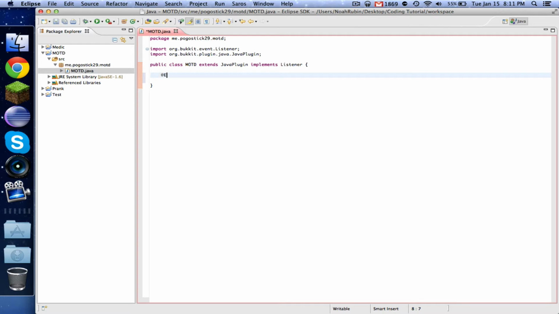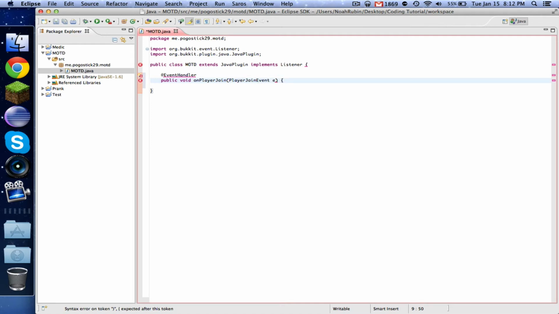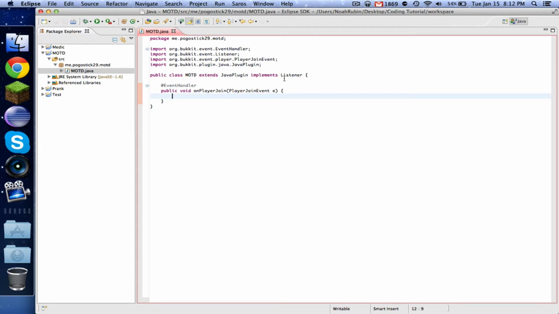Now, what you're going to type is @EventHandler, and that is a tag that tells Bukkit that the method right below it is an event, and Bukkit needs to look for that. So I'm going to call it onPlayerJoin. It doesn't matter what the name is, and it will never matter. But what you need is a PlayerJoinEvent, and you can call it, I just call it e, you can call it event, whatever you want. Now go ahead and import the EventHandler tag and PlayerJoinEvent. So now, anytime a player joins, all the code inside of here is called.